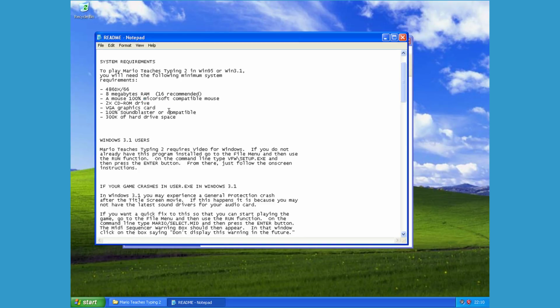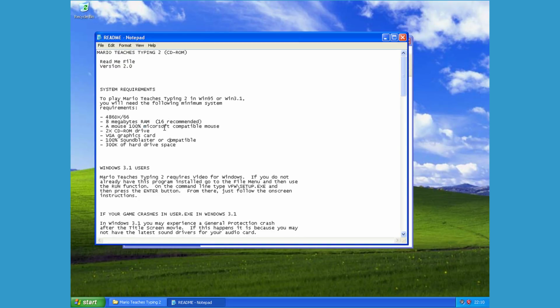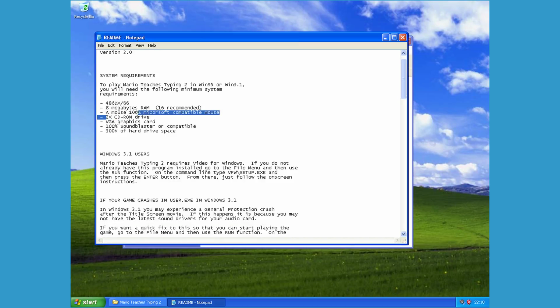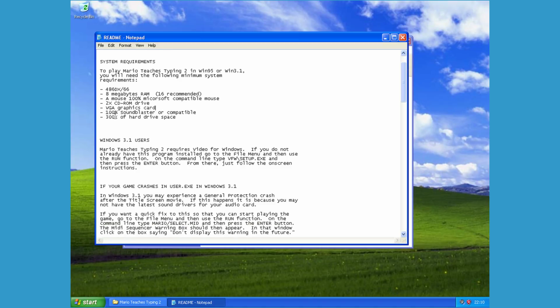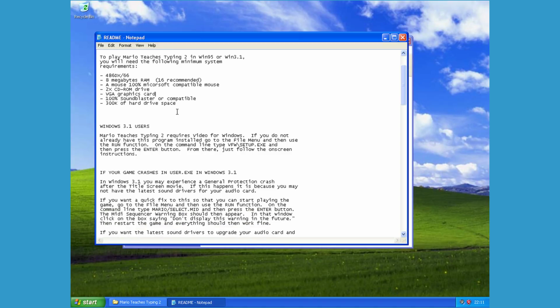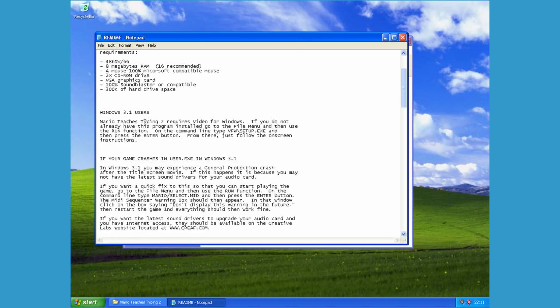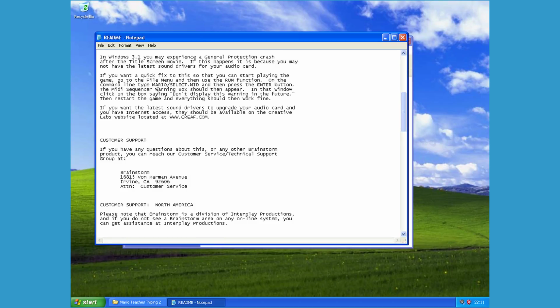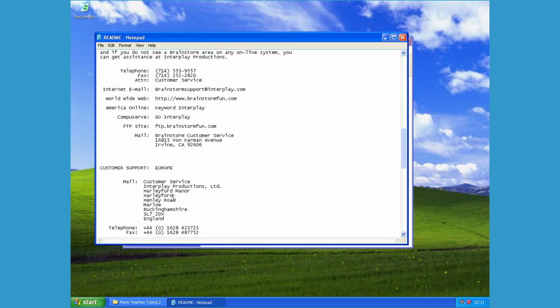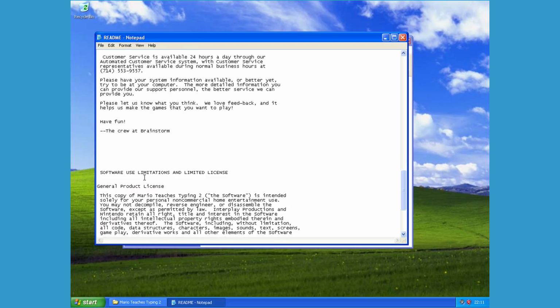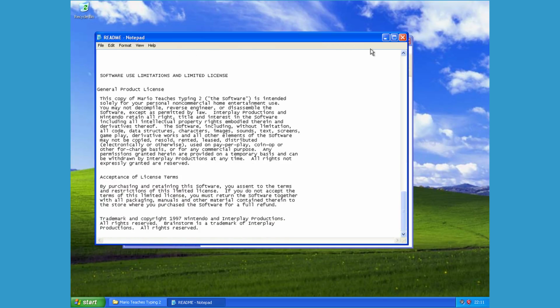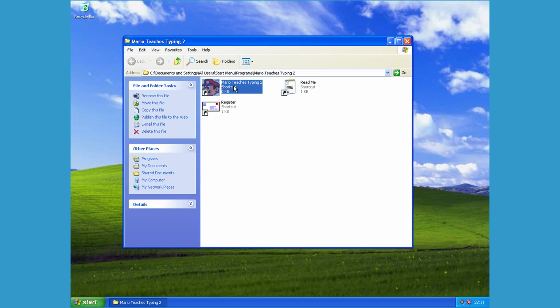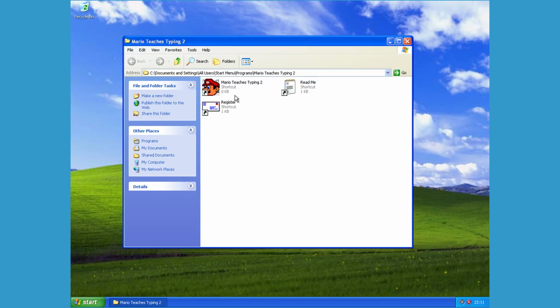This is an official readme. Okay. 2x CD-ROM drive. Why do you need 2 CD-ROM drives? Video graphics card, 100% Sound Blaster or compatible, 300k of hard drive space. Well, that's enough for that. 3.1 users, requires video for whatever. Customer support. None of this will work anymore. The credits, and it's just generic licensing. Okay. Mario, my favorite. Is this gonna?